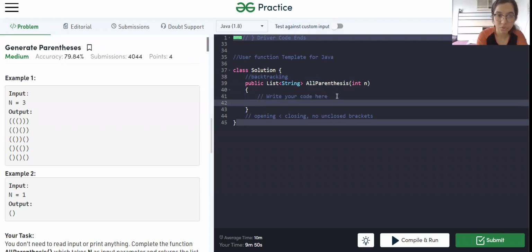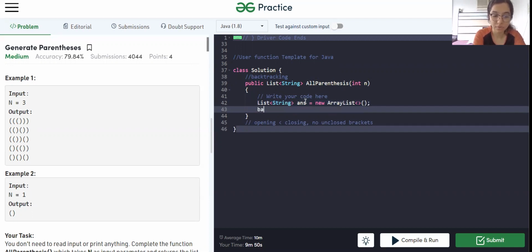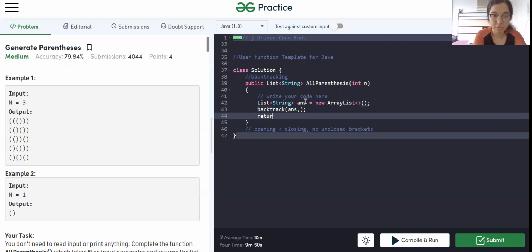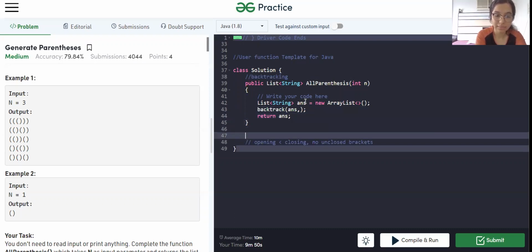So let's get started. All of the backtracking problems have the same format. First we create the data type which we have to return, as we have to return a list of strings. So we're going to make a list, new list. And then we're going to call a function, let's call it backtrack, and we are going to pass parameters inside it. And we are going to return answer. Let's create the function.